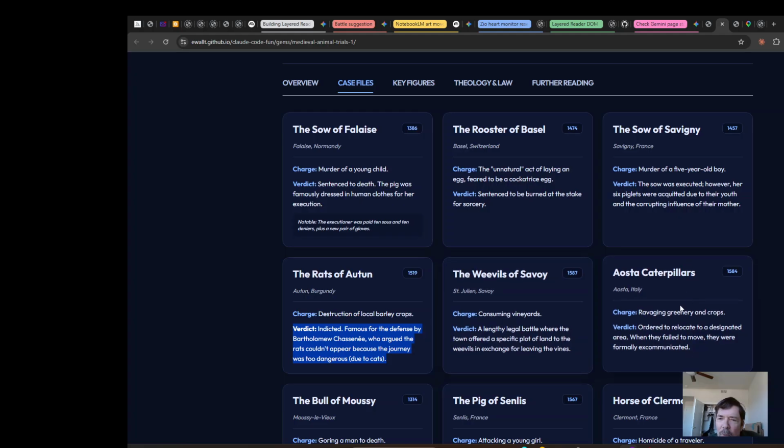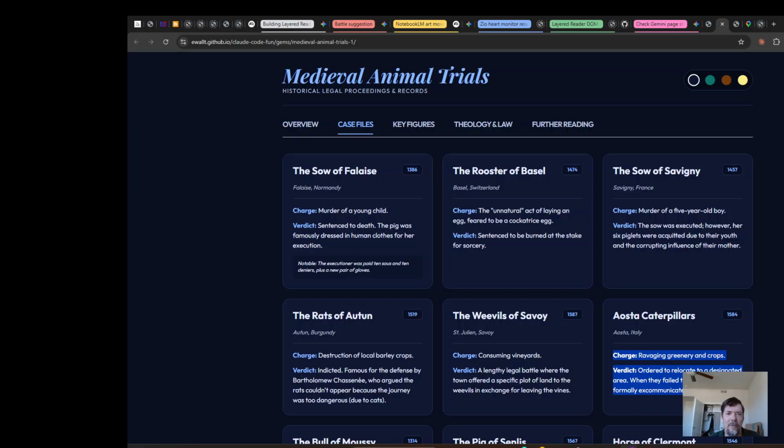Okay, then another one that was really funny was about the caterpillars. So here it's the caterpillars were charged with ravaging greenery and crops. And the verdict was they were ordered to relocate to a designated area, but they failed to abide by the order. So when they failed to move, they were formally excommunicated. There's some more you can read through there. These are all true. And it's something I never knew about. I thought it was hilarious.